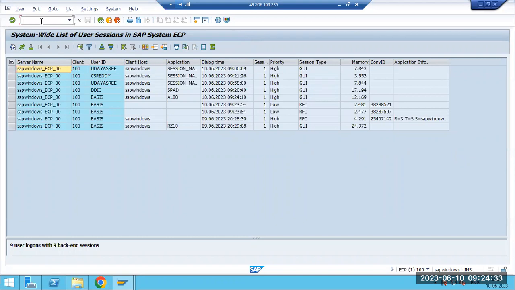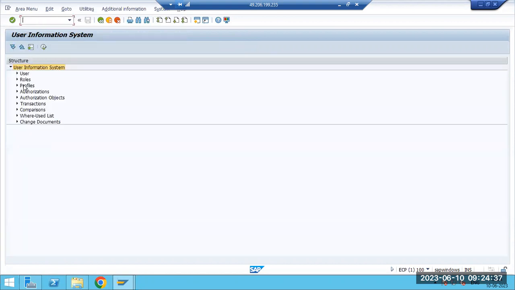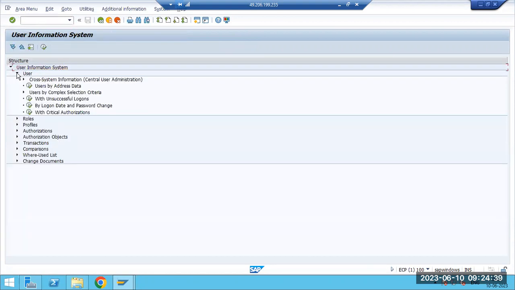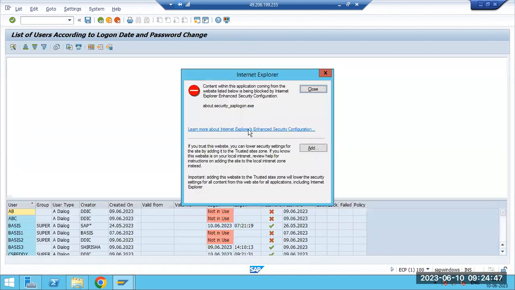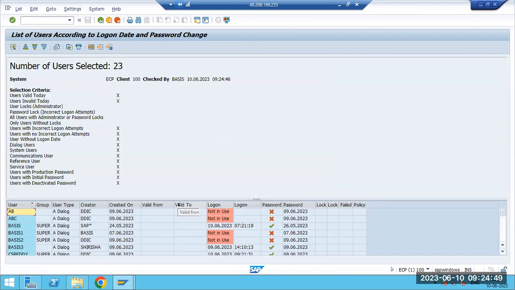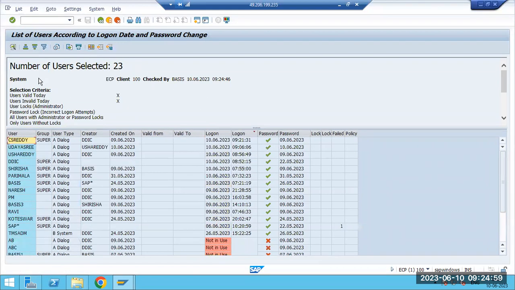So there is a transaction code SUIM. In SUIM, go to the users, then logon date and password change. Select it. This transaction is used for security. Here you get clear information: what is the last logon date? Maybe you can filter the date here.